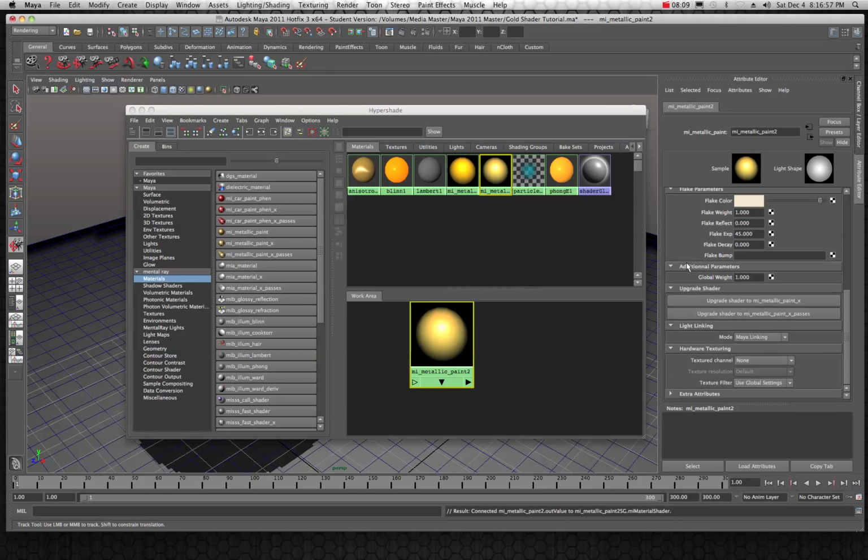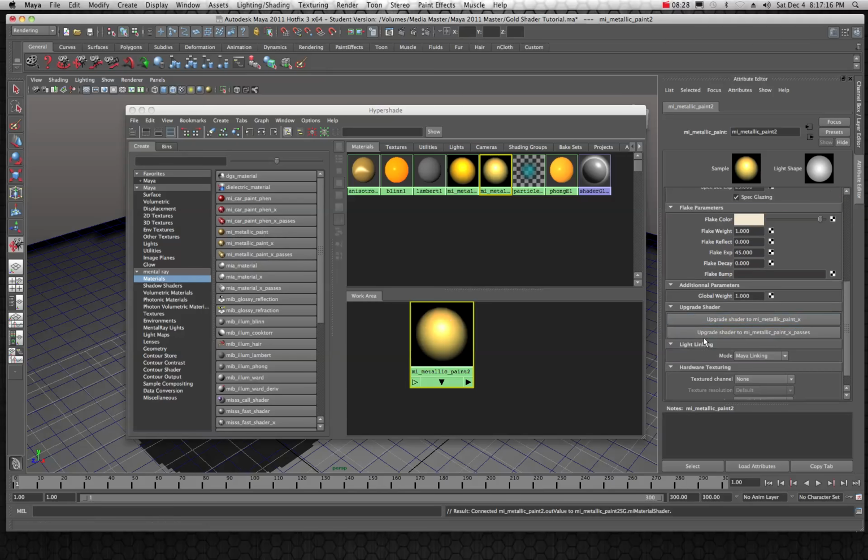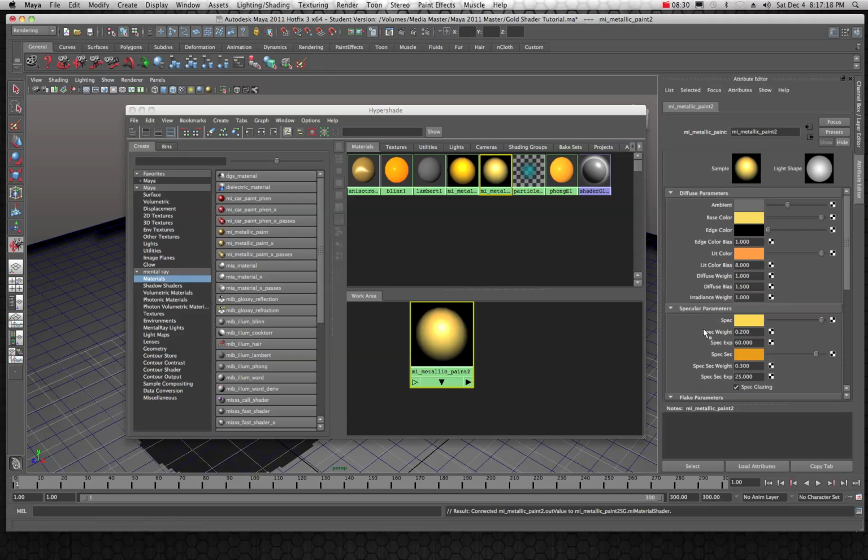Now, you'll remember that you had two other choices in the Hypershade. You can upgrade this shader to the MI metallic paint, up to this right here. So these three passes right here are reflected right here in your upgrade shader too. All right, so no big deal. Just don't do anything with those at the moment. And let's leave this here.